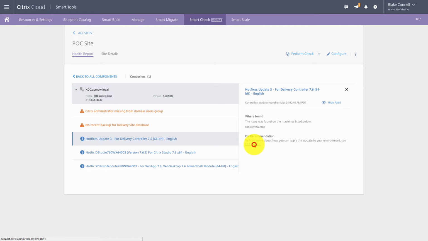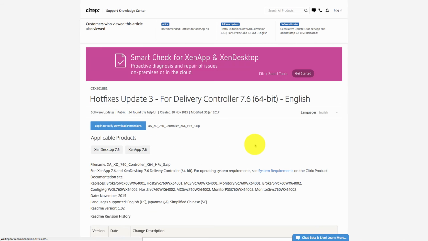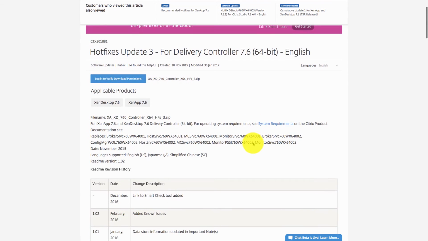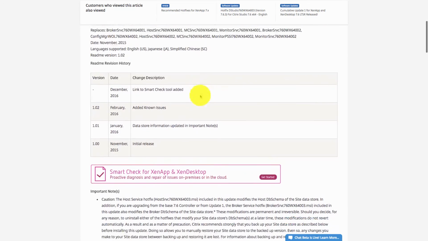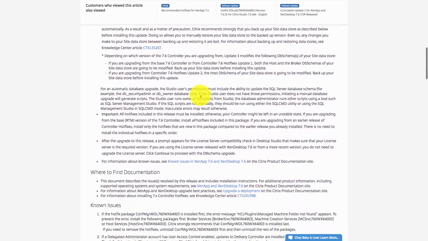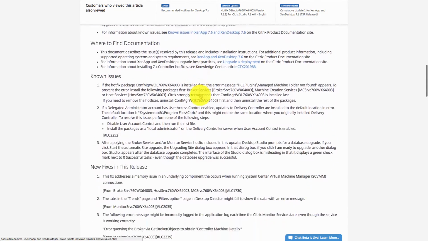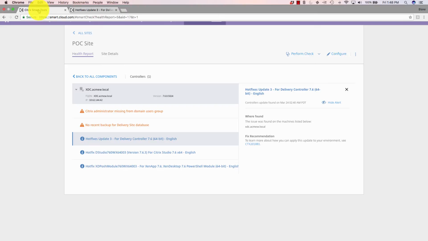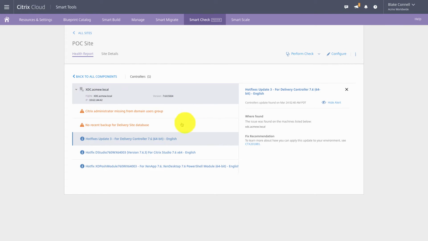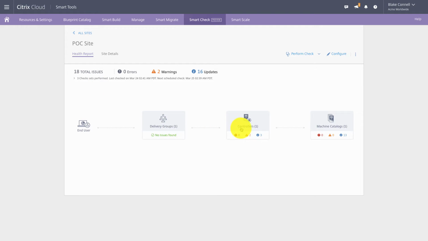In fact, it links directly to the recommended fix, which is a Knowledge Center article, and this is where I can actually download the hotfix, and it tells me in detail what it's all about, how I install it, some of the issues that were found, etc. So lots of good stuff directly inside of Smart Check to provide me with all the information I need, the specific patch, and I can install and go from there. So that's the mechanics of how this works.